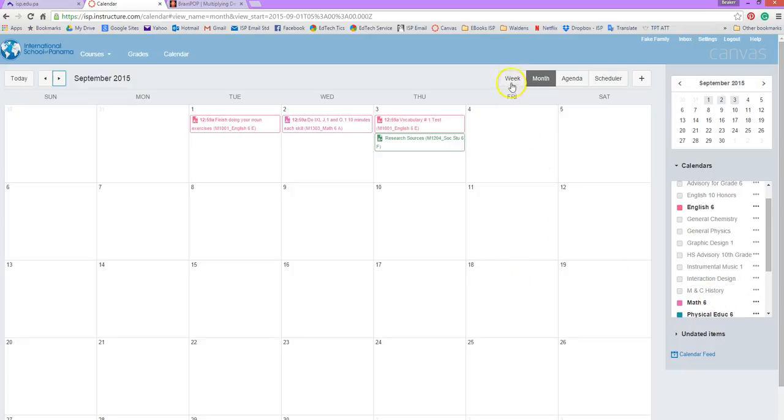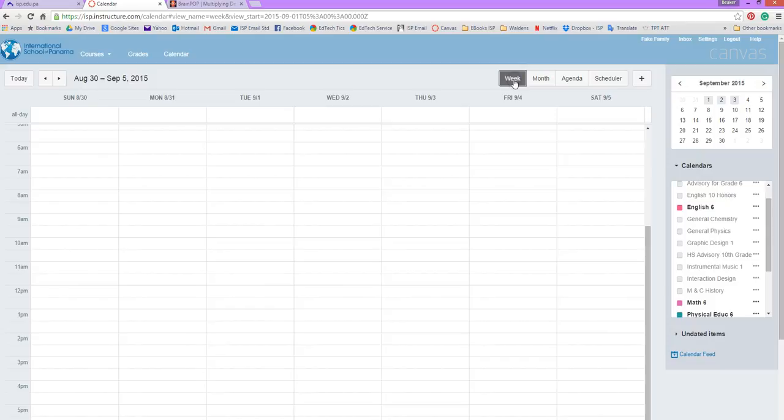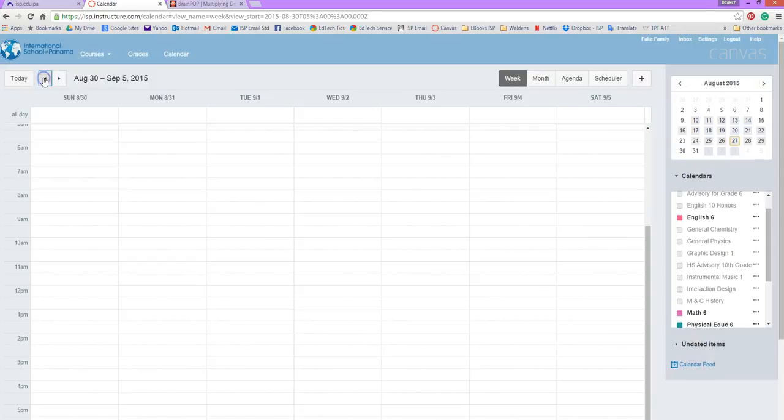If you only want to see a week at a time, you can come over here in this right-hand upper bar and change from month to week, and you'll only see the things for each of the weeks. Then you use the toggle over here on the left and keep moving over, and you would see the weeks as they pertain. So that's how your calendar works.